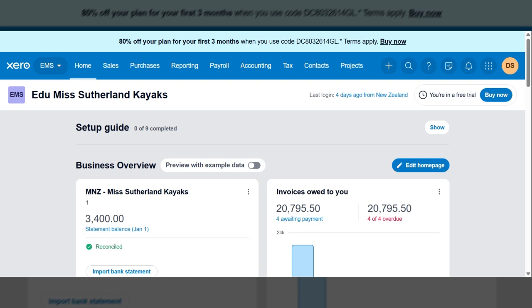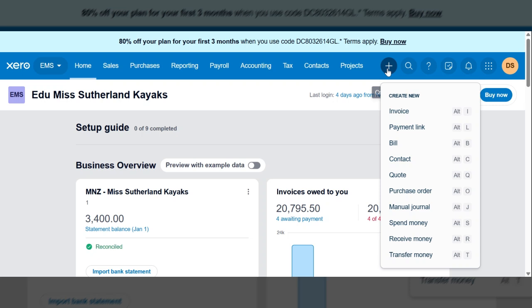We use this function if a payment has been made that is not a bill payment to a creditor, i.e., accounts payable or a supplier. So we enter a spend money transaction at the time you pay the money. What we do is we go up to the plus sign here and we choose spend money.